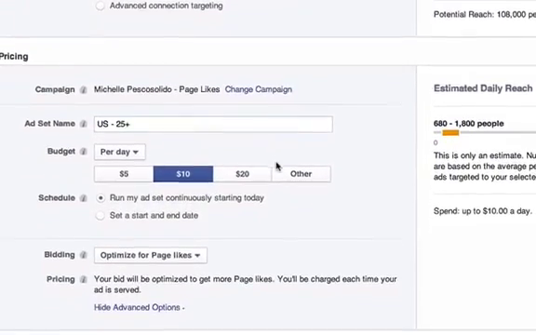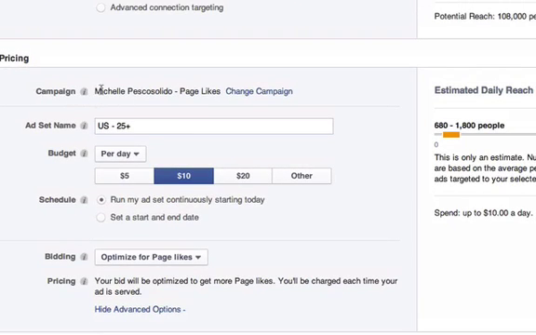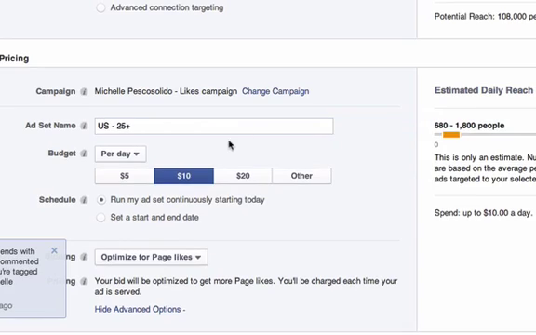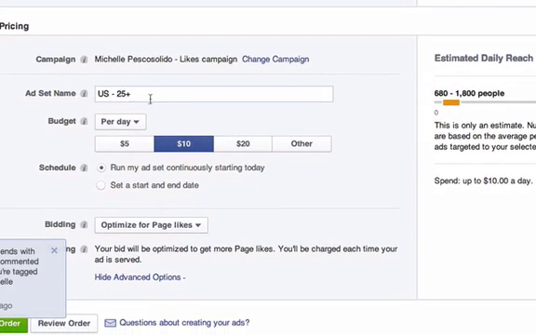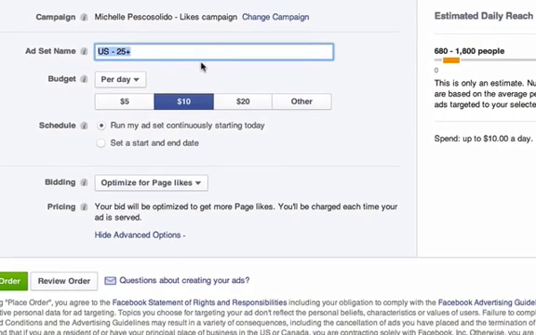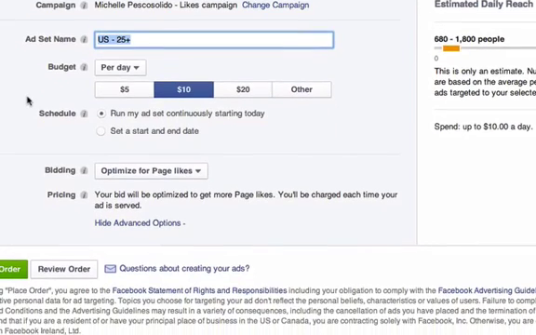Now, the campaign name. Facebook will give you a default campaign name, but if you want to change it, you just click on Change Campaign and you change it right here. I could say Michelle Pesco-Solido likes campaign. And you just click Save. Ad set name, you can just leave it at what it says right here, but if you want to add something that's going to help you recognize it, you can add a different name here. It's all for you. It's not for anybody else to see, and you can always change this later.